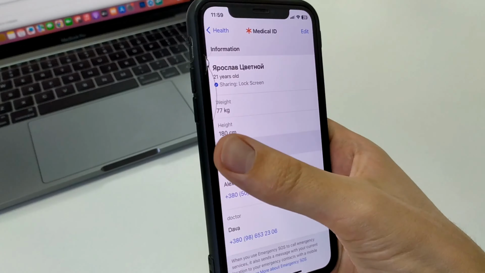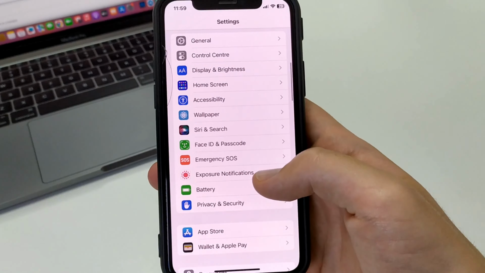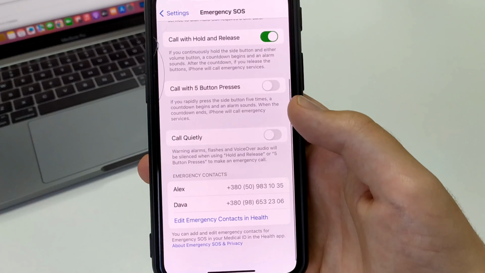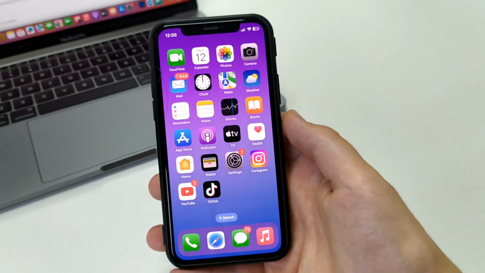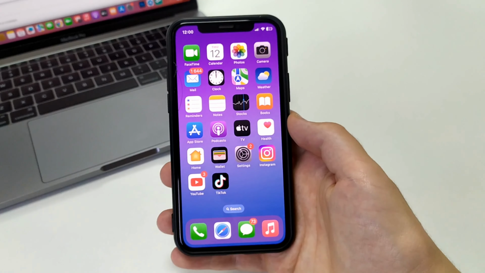So now I'm out. And now when I go into Emergency SOS, there are two contacts. There's a doctor. There's a brother. That's how easy it is to add emergency contacts to your iPhone.